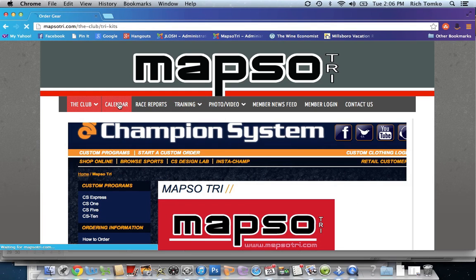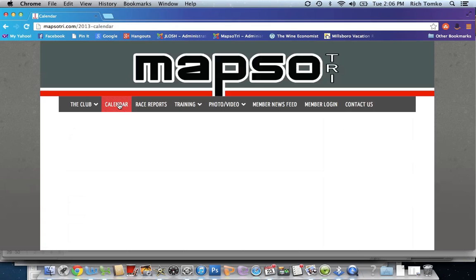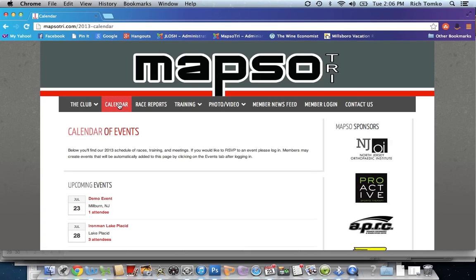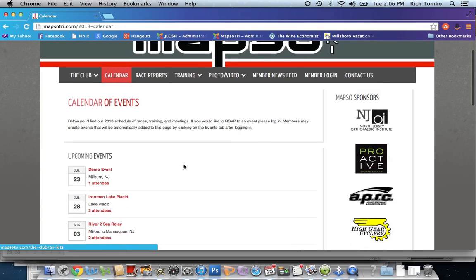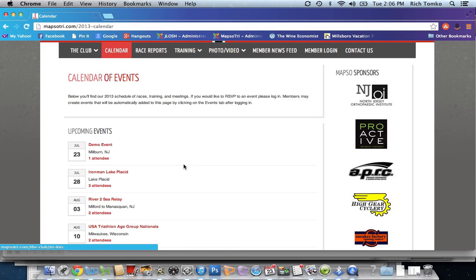Secondly, we have the calendar here. This is the information that is populated from the calendar on the back end and the events on the back end that we have been filling in. It will show the events if you're not logged in, but you have to be logged in to attend an event.